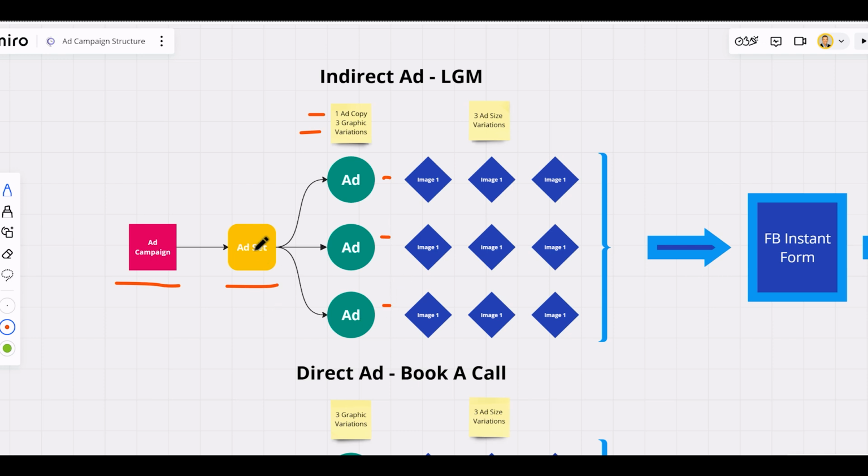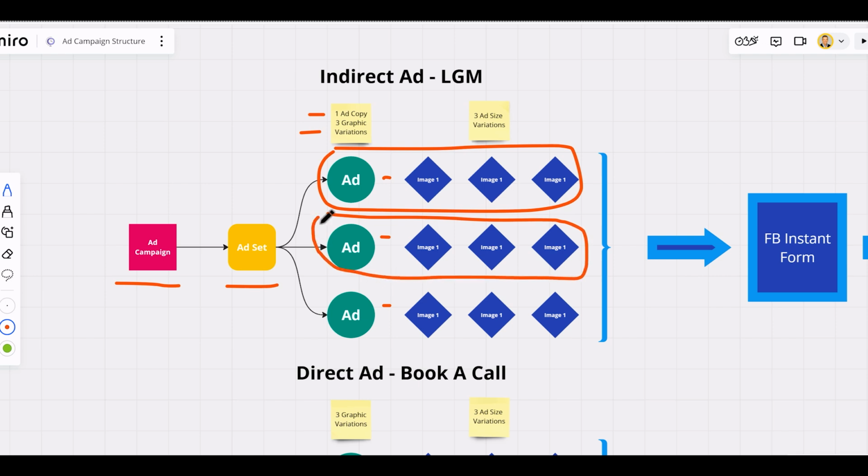Because when you run the ad, what you want to do is run the same ad, right? This is one ad here, and this is another ad, right? I'll explain the 3 images in a moment. These are all the 3 ads you're going to run, and they're going to have the same ad copy. All that's going to be different is just the images, because we want Facebook to test which one performs better.